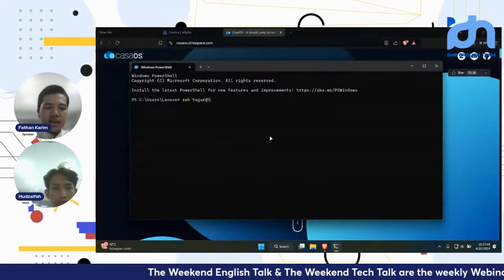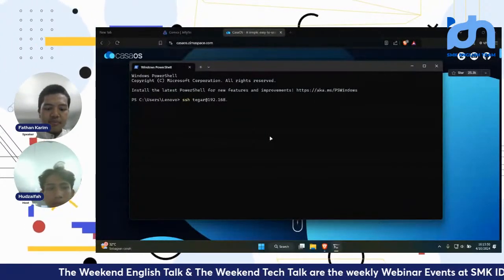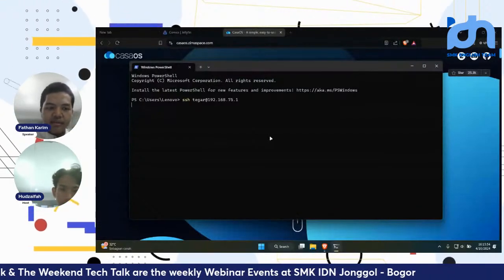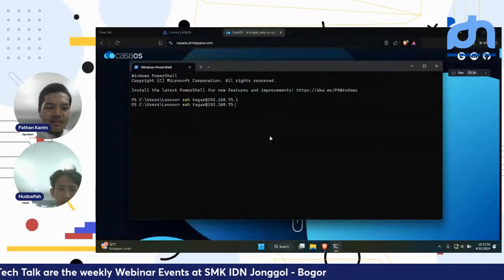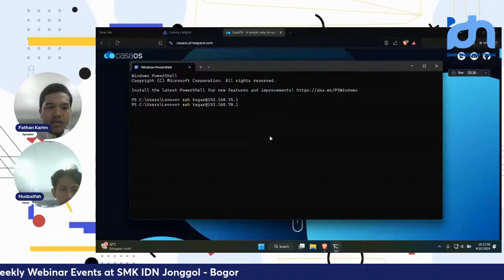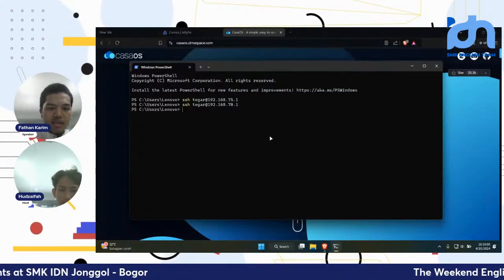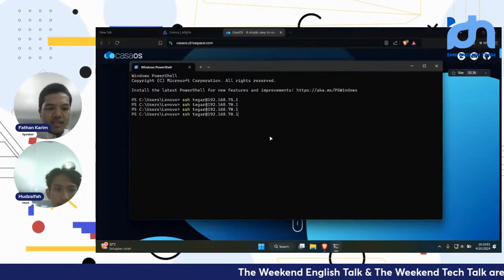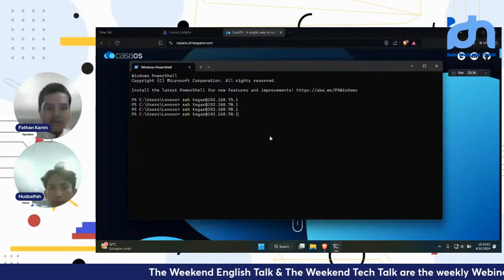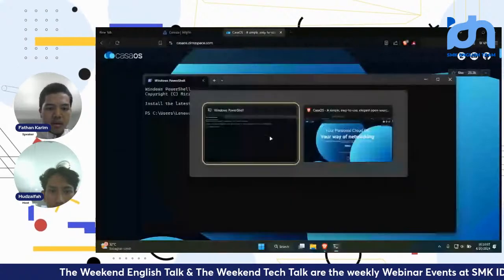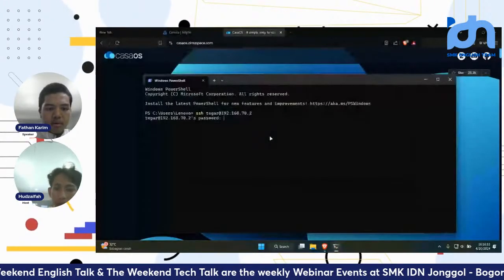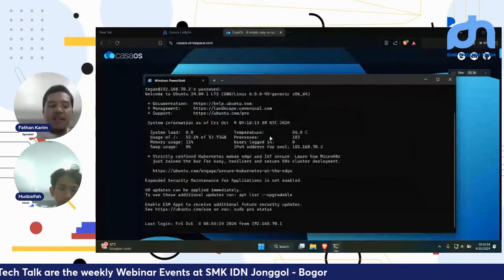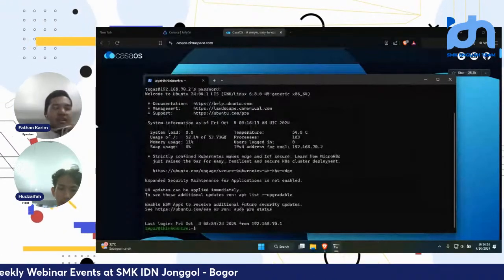So you can open a terminal and log in with the command ssh user at the IP. So this uses the given IP, 70.2. Okay, and there we go. Now make sure you are already logged into the Ubuntu console.